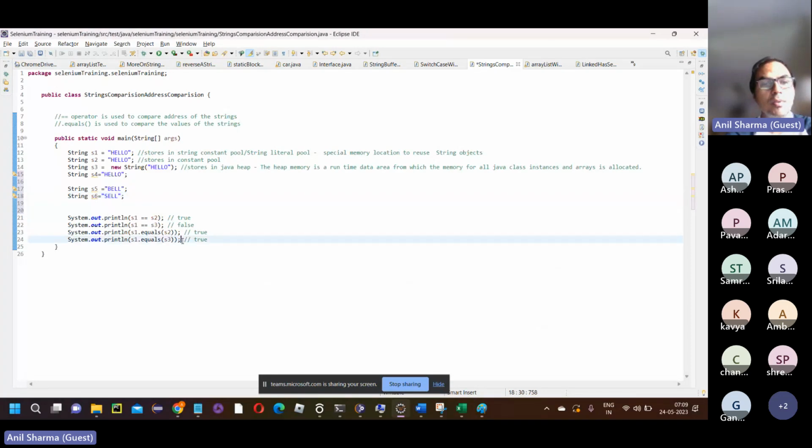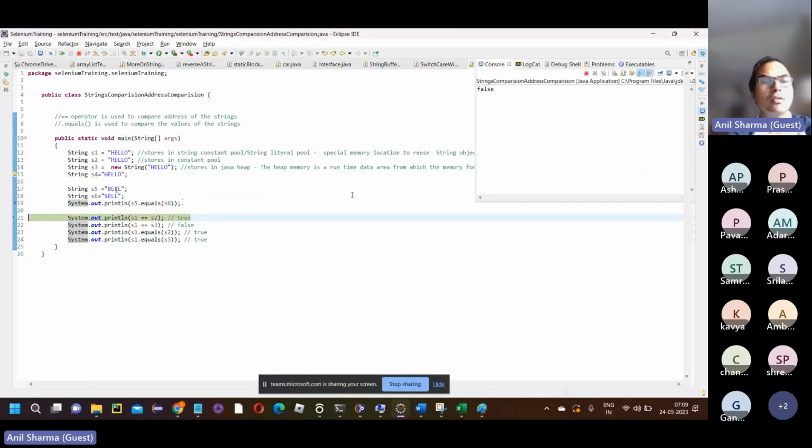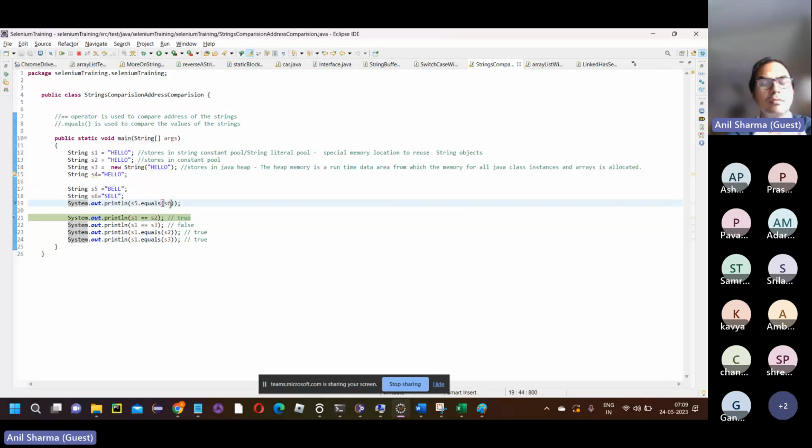So now if I compare S5 with S6, even equals will say false, right? Why? Because, say we run in debug mode, it will stop here. So it will say false. Why? Because the values are different. Got it? So this is how the double equals and dot equals work.